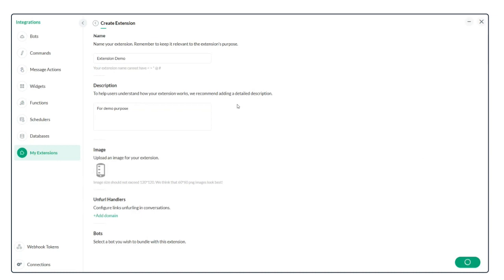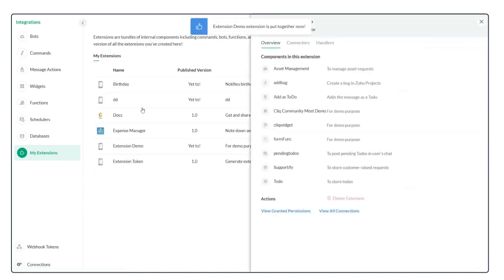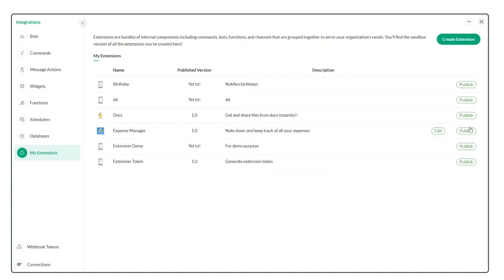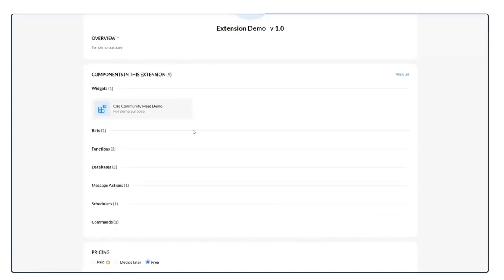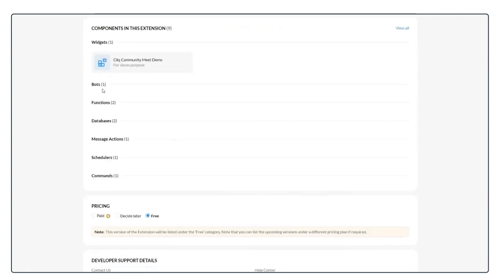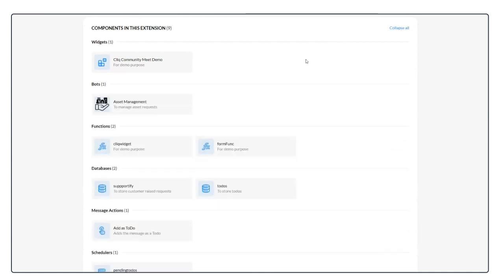So now you can see the extension is created. So extension demo, and it's ready to publish. So you can get the button publish. So I'm just clicking publish. So it requires the details and what are the components which we have included or listed here. You can click on view all to view all the components.